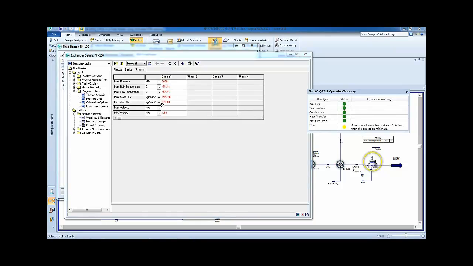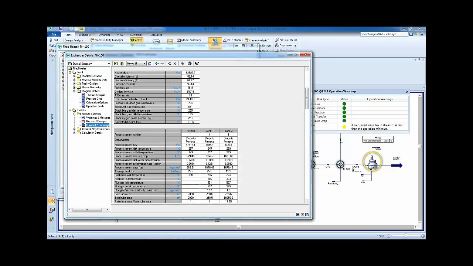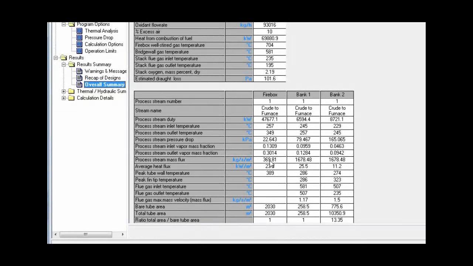Right now, this is set to 976 kilograms per second per meter squared. Let's see what the actual mass flux is for this stream. Go to the overall summary in the results folder. Here we can see the process stream mass flux for the firebox and the two banks. We can see that the mass flux in the firebox is well below the operational minimum at about 370 kilograms per second per meter squared.